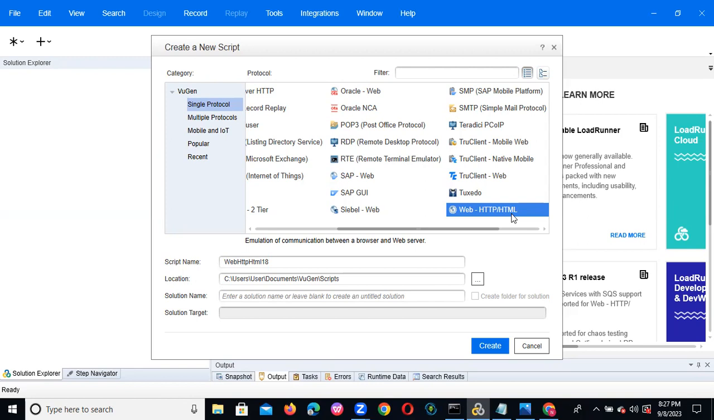If you are testing any kind of web application, you can blindly select the browser protocol, Web, HTTP/HTML protocol. Are we testing a web application or any other application? Web only, right? That is why I selected the Web, HTTP/HTML protocol. After that, you need to provide the script name.